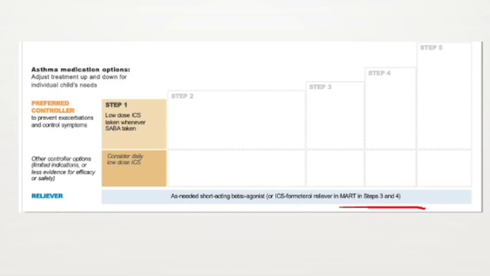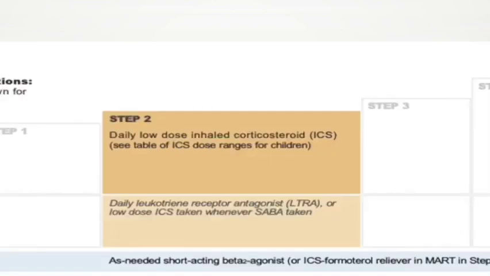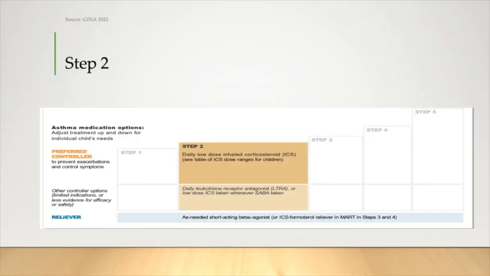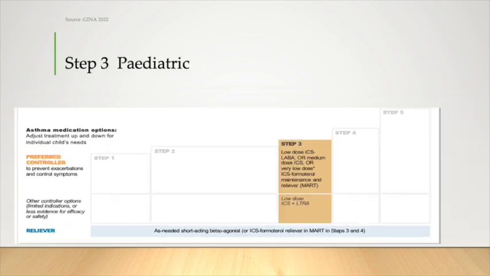The preferred option is that whenever you're giving SABA, give a low dose ICS. Step 2: daily, the child should be taking a low dose inhaled corticosteroid. This is not with LABA, it's just inhaled corticosteroid. Other controllers have a limited role, like leukotriene receptor antagonists or low dose ICS plus SABA.